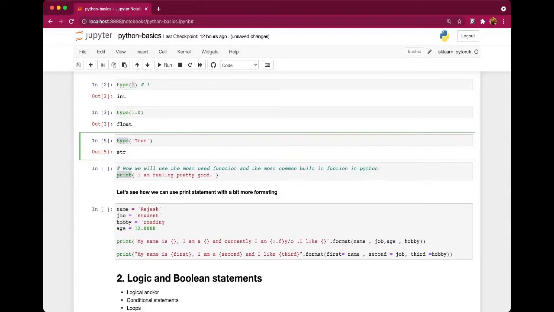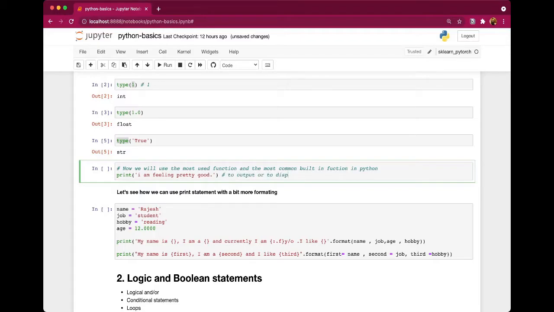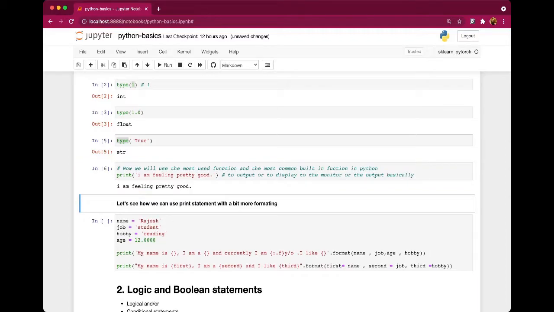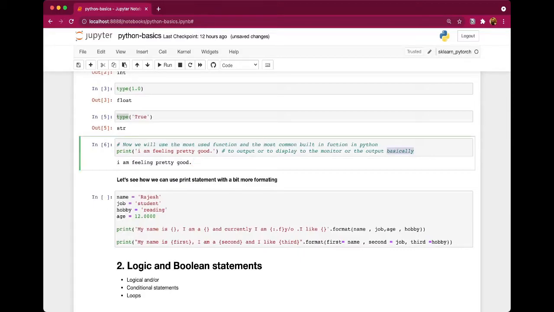Now let's discuss another function. Like type, which is an inbuilt function, we have a print function in Python that is already defined, and its basic functionality is to output or display to the monitor, or the output device basically. You see, when I printed this string value, it gave that as a result on the screen, right? This print function basically shows whatever the input is and displays it on the screen.